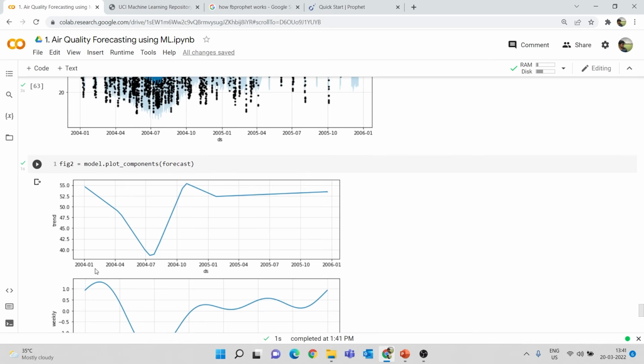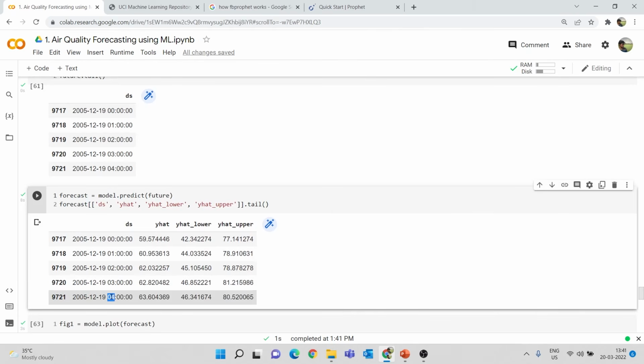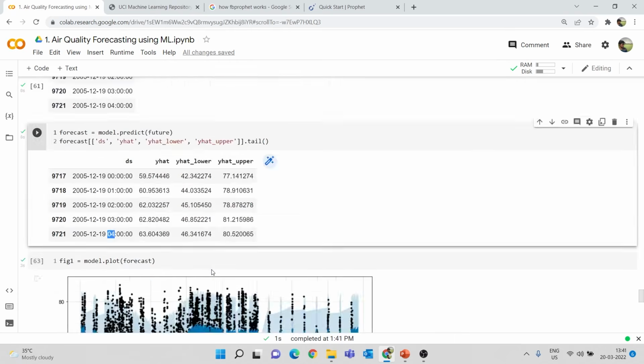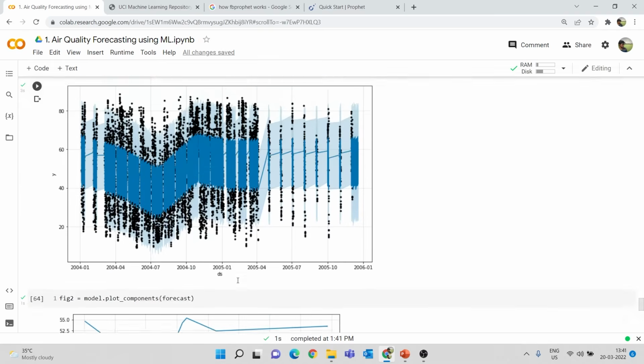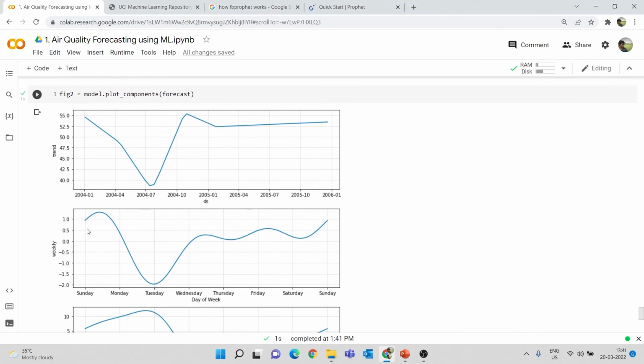So you have 2004 one, so January month, and then April, July, and so on. So the monthly information until 2006 one, so January of 2006, is there. This is the last thing, which is around 2005 December, which is the last data point that we have, and time of 4 a.m. So this is the thing. You can also increase the periods in order to get the trend for several more days, and this is weekly. From the weekday, the relative humidity is kind of increasing, like it's more during Sunday and Monday.